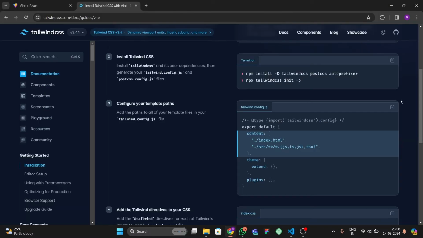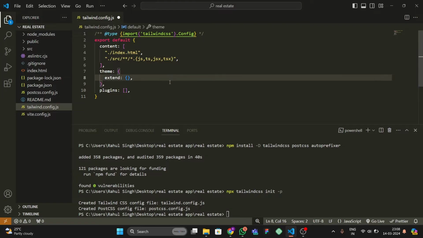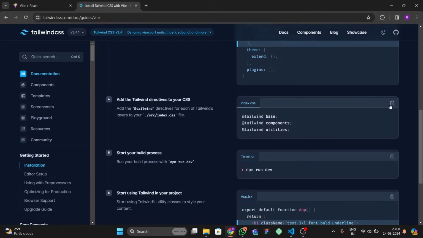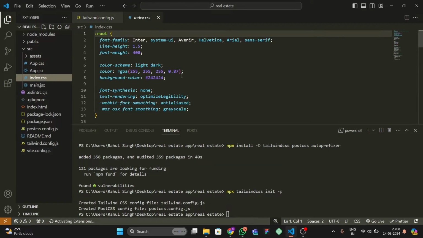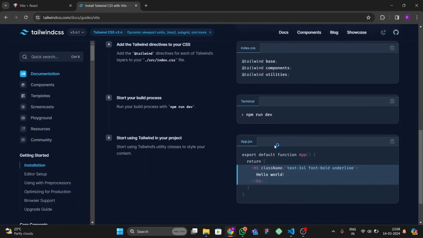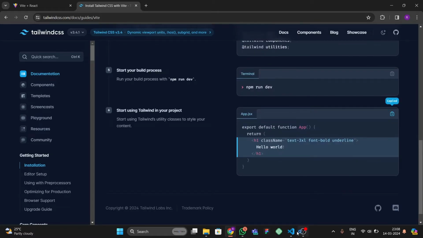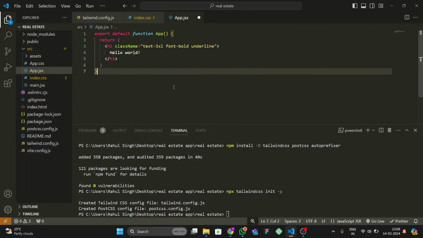You have to copy everything from this config.js file, go to the config.js file, remove all of this and paste this. After that, we have to go to the src folder and paste this in the index.css. Replace this with the Tailwind CSS file. Then we have to copy that App.jsx, go to the App.jsx from here and paste this here also.